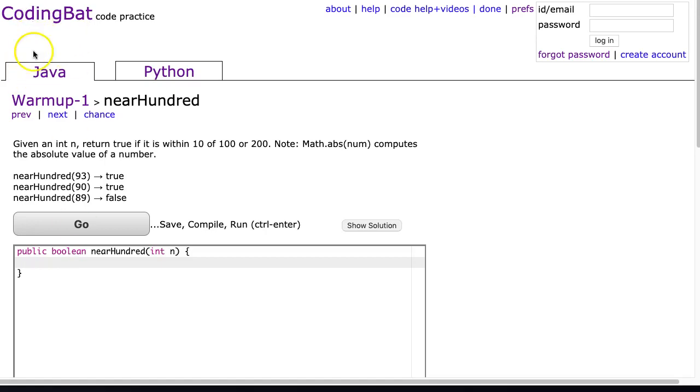All right, so Codingbat Java, Warmup 1, nearHundred. Given an int n, return true if it is within 10 of 100 or 200. Note, Math.abs(num) computes the absolute value of a number. So near 193 returns true, near 190 returns true, and near 89, near 189 returns false.